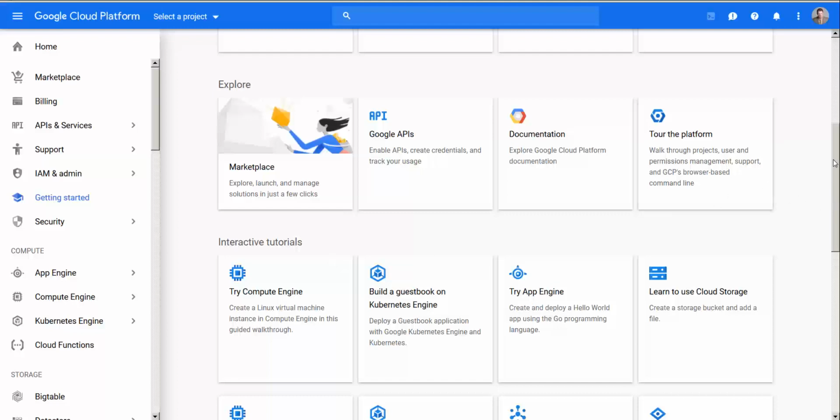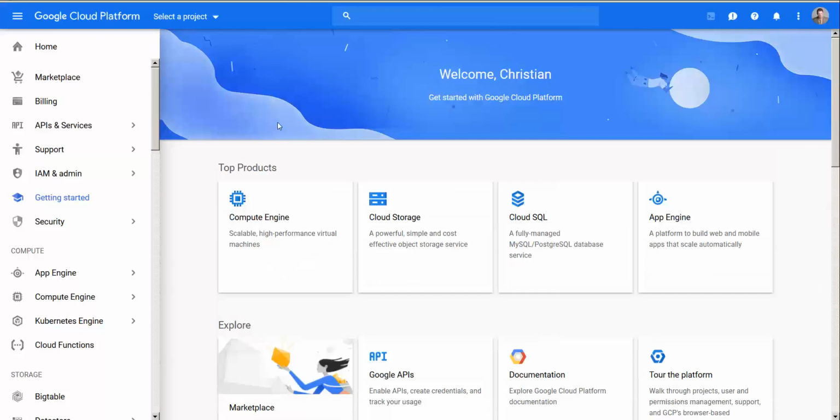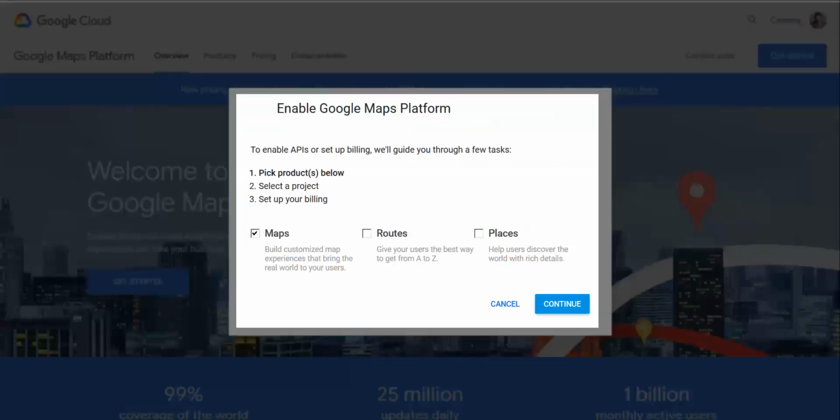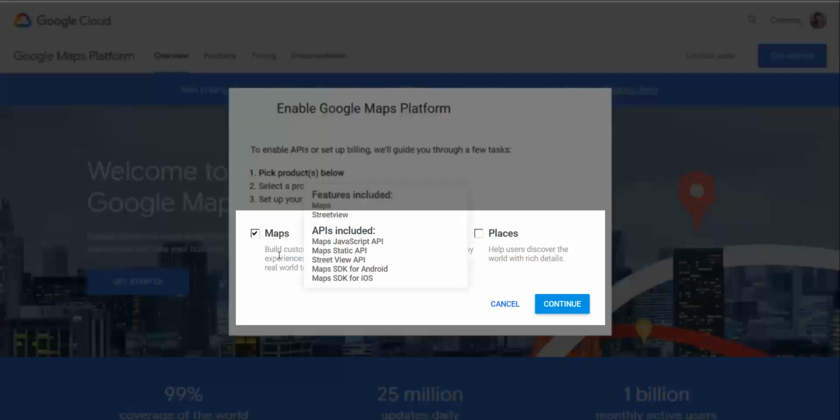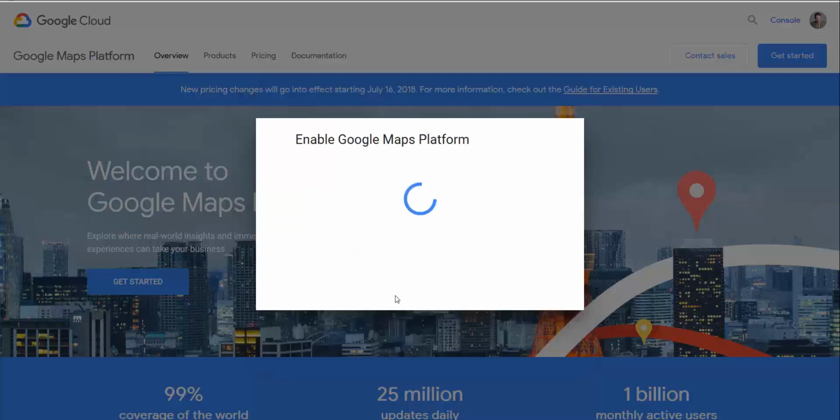And this is where it starts to get confusing. There's all this API stuff in here. Ignore all of this and simply head to this URL, which will automatically bring up the Enable Google Maps Platform checkbox. I'm going to simply select Maps and click on Continue. And now I need to create a project. I'll select New Project, and there's some rules. I can only use letters, numbers, spaces, and hyphens, so I can't enter mywebsite.com. I would enter mywebsite-com. Then click on Next.